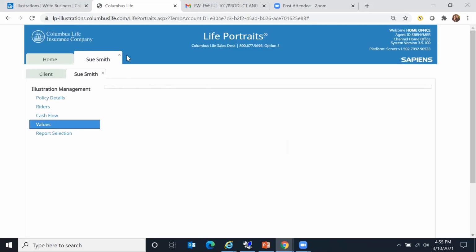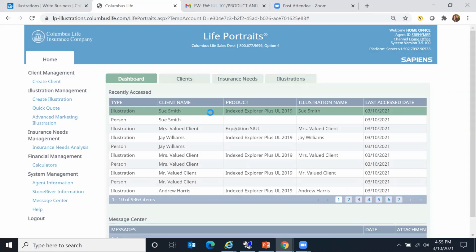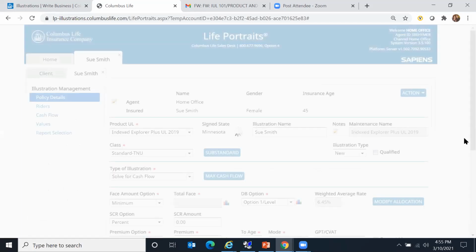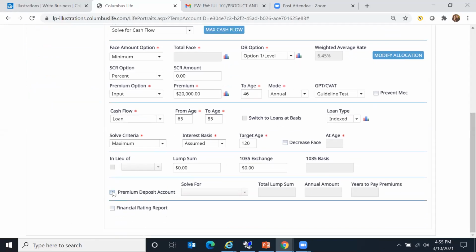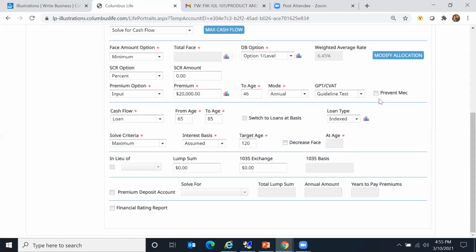The other way to do a single pay is not a true single pay. It would be to use the premium deposit account. In that case, you're basically just putting the money into our PDA, which acts like a money market account. To check that, and that cannot be a MEC. So I would just check here. I'm going to add, we'll leave it at $50,000. We're going to let the money go into the contract.